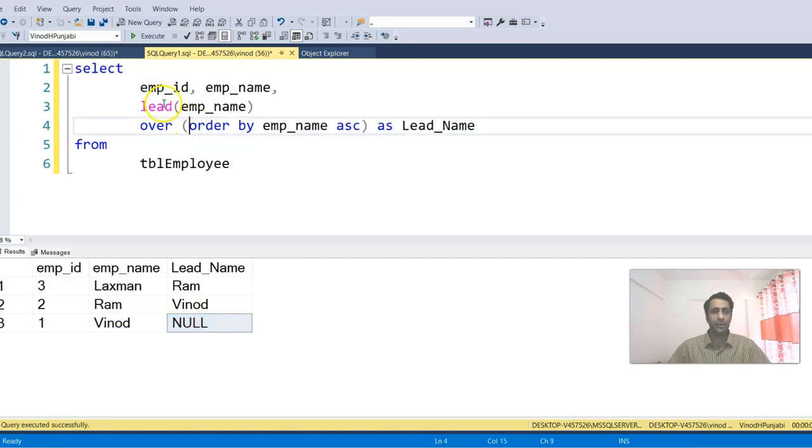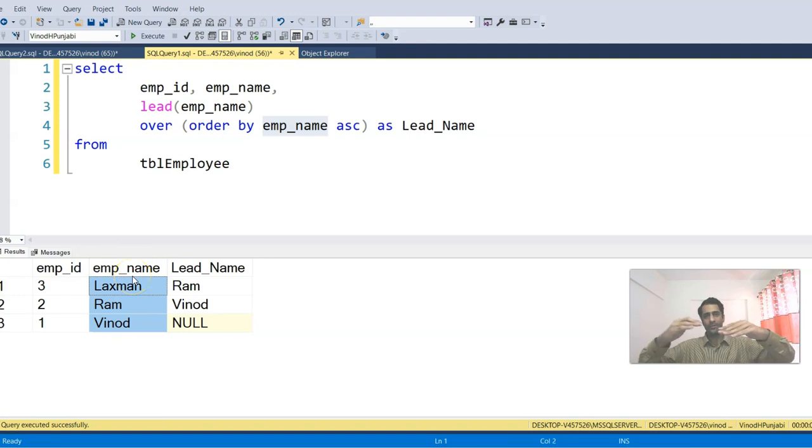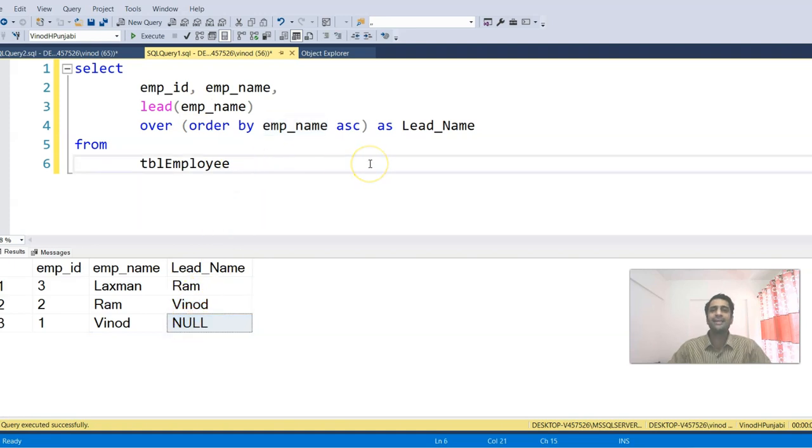And how do we write it? We write lead and the column name, and after that we use the OVER clause. In the OVER clause we apply an ORDER BY, because we need to sort the data in an order. Here I am saying ORDER BY employee name ascending. So the employee name gets sorted in ascending order, and on this result I apply lead. So this is our data, and that was an example of lead.